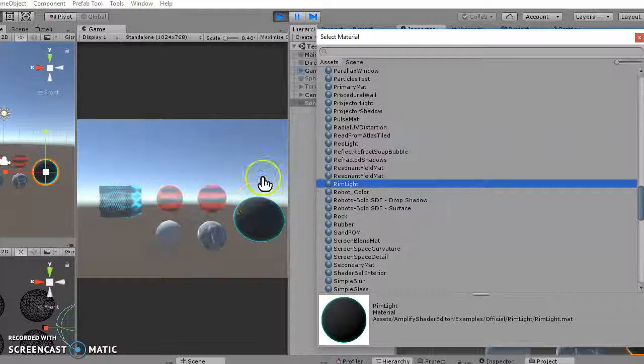Rim light, this is supposed to be happening through the whole sphere. It doesn't seem to do it. So, like I said, I have no idea what's going on.